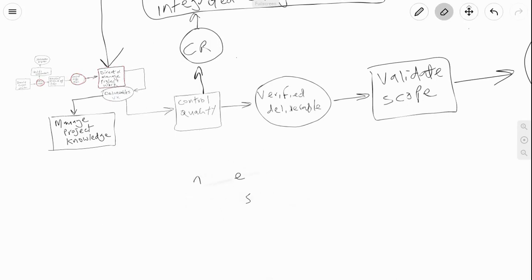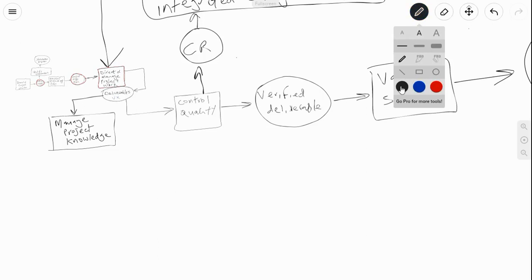Hopefully this time it's going to be just a verified deliverable, you know, and this could be a cycle of life for any of the deliverables or sub-deliverables in the project.